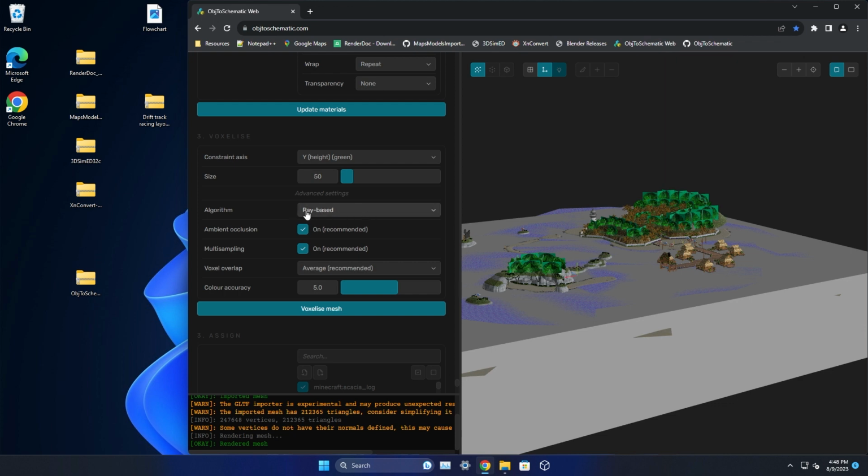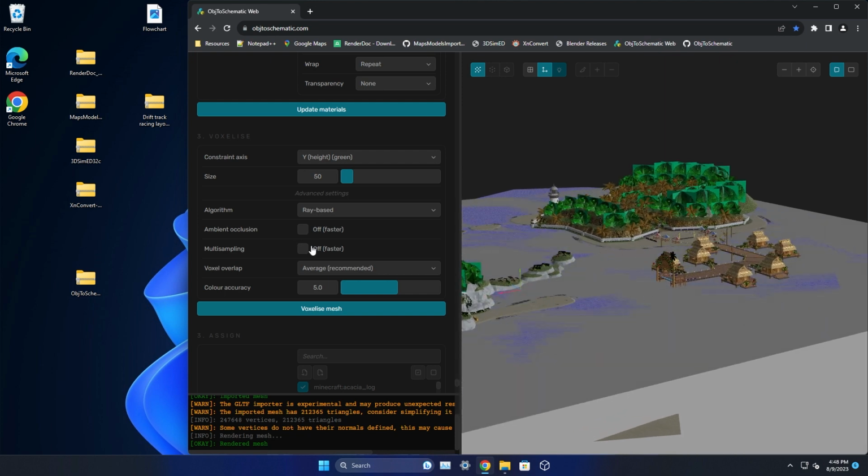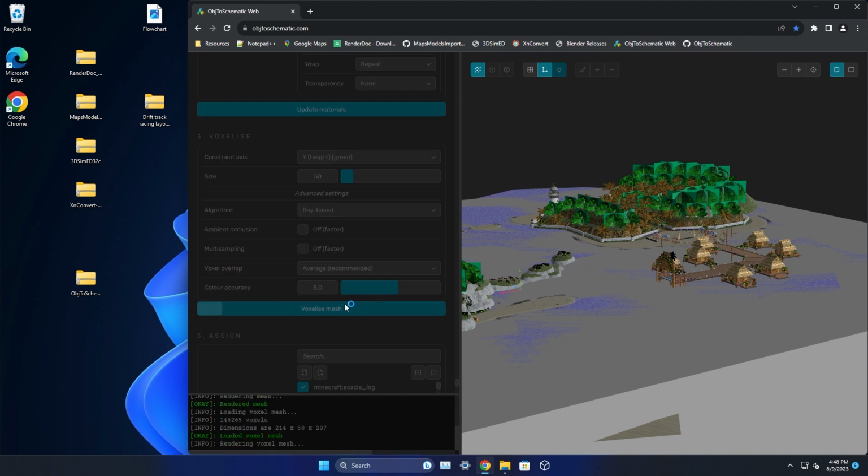We're gonna keep our algorithm as ray-based. Ambient occlusion and multi-sampling, they're just visualizer things for inside your rendering window. You don't actually need those on. And otherwise, color accuracy, you can leave it as is, but of course, if you do want to experiment, you can always see the difference it makes on the extremes, but generally it's best to keep it at a default value. So there you go.